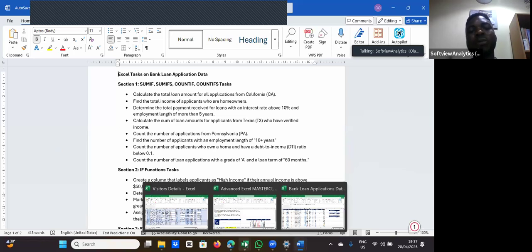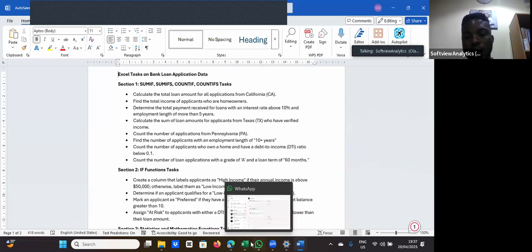The question says calculate the sum of loan amount for applicants from Texas who have verified income. So we want to consider applicants that are from Texas, and those applicants from Texas must have verified income. So you should know the columns that I will be speaking to. We have seen state, we have seen verification status. So I'm going straight there.